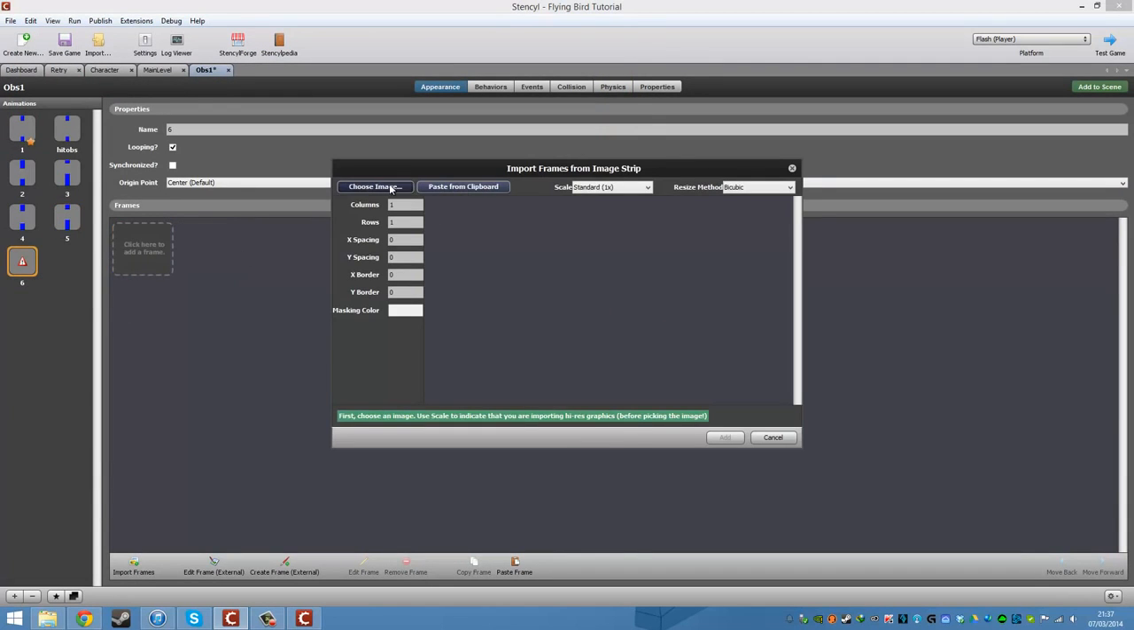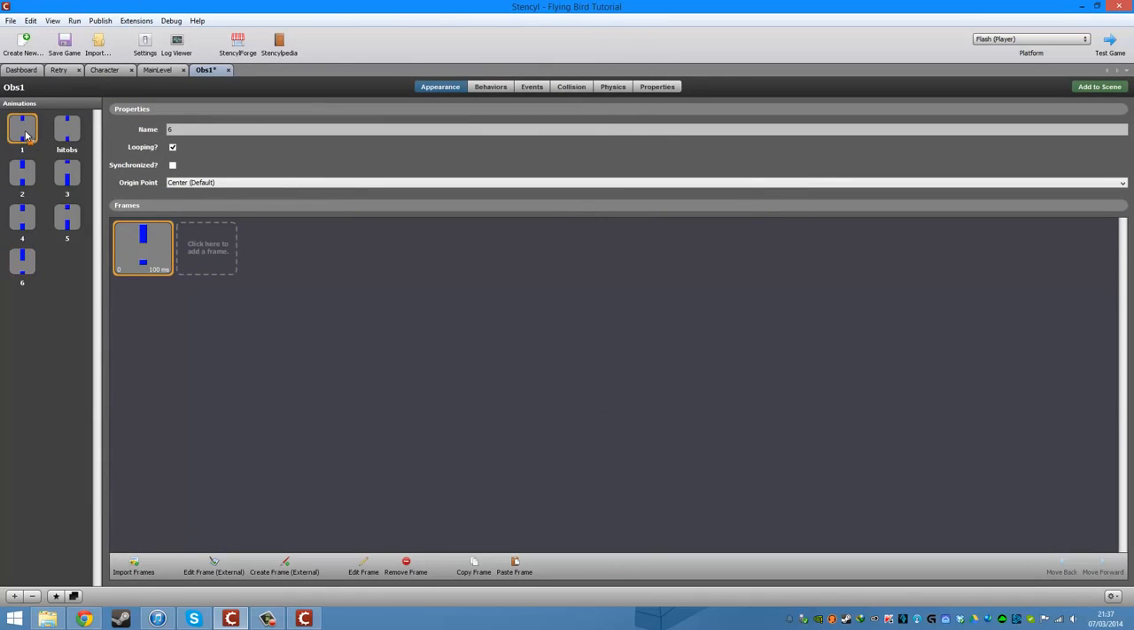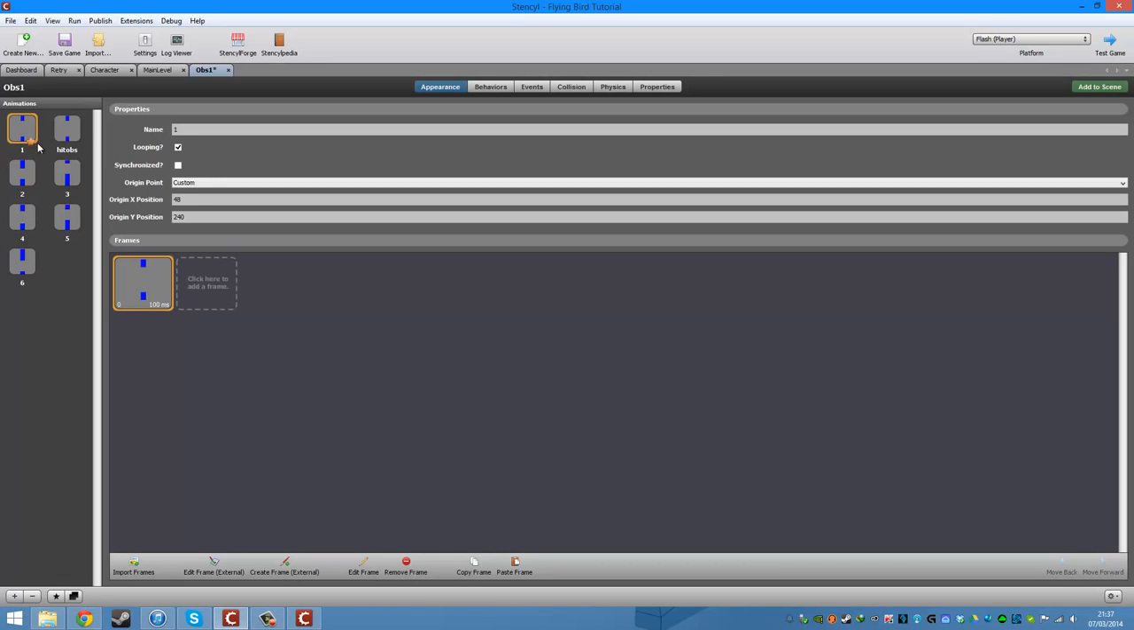And number 6. Like so. So 1, 2, 3, 4, 5, 6. Might need to do some of those origin points, I'm not too sure. So now it's going to break the obstacle. It's going to break a lot of stuff actually, but I'm going to have to deal with it.